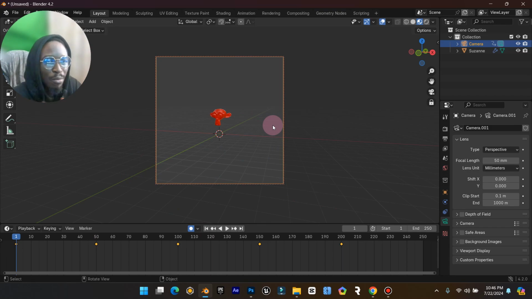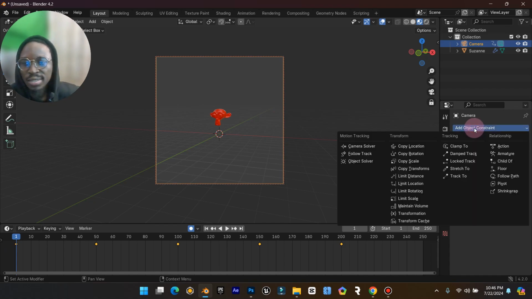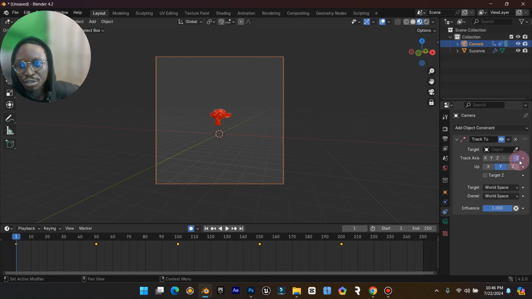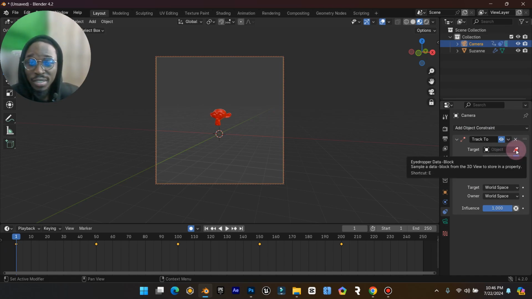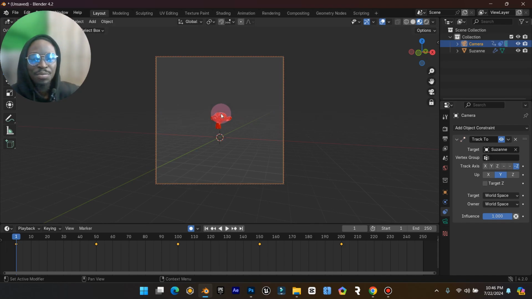Now don't play your camera animation yet. Make sure your camera is selected. Go to constraints. We want to make the camera track the object. So click on constraints, add object constraints and select track to. When you select track to, you then select this eyedropper icon and select the object Susan.